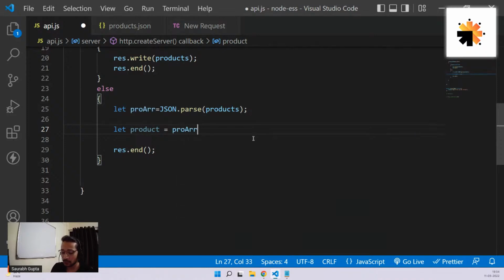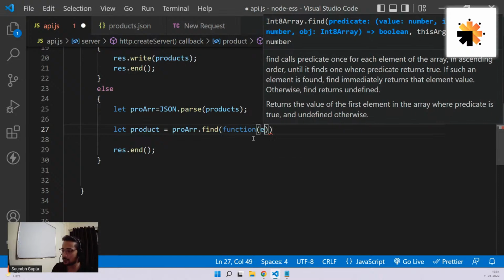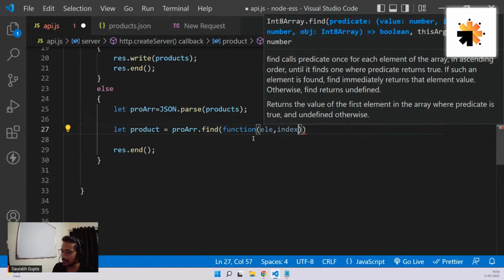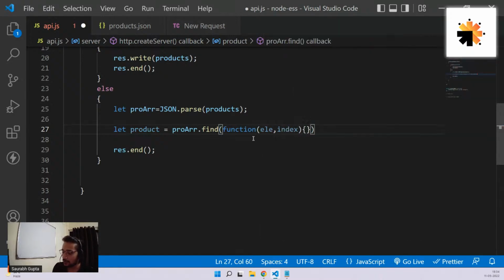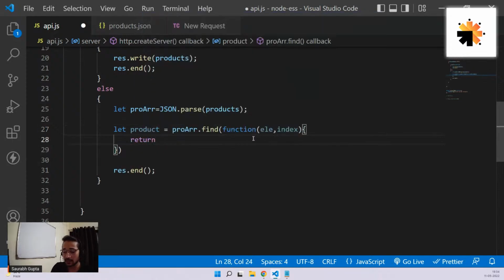So arr.find. There's a function called find available. Inside that, one more function is available in which you can pass your ele, an index, and you can tell your find function to return that data wherever. So first convert it to numbers because it is like a string.